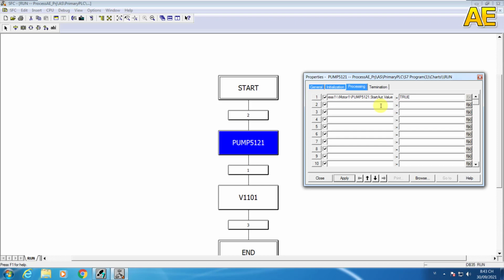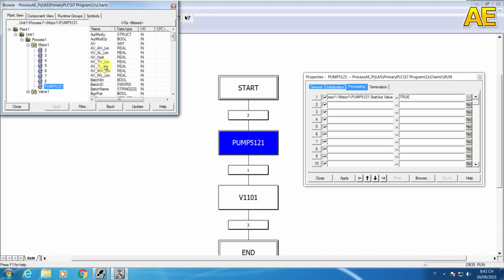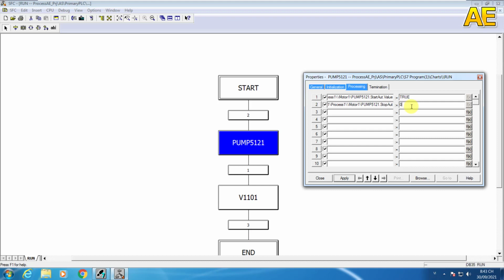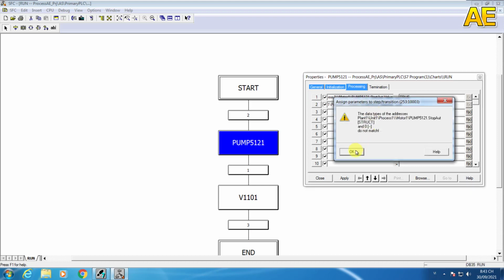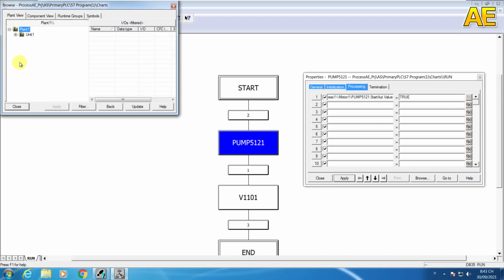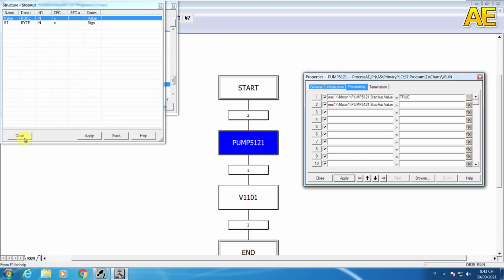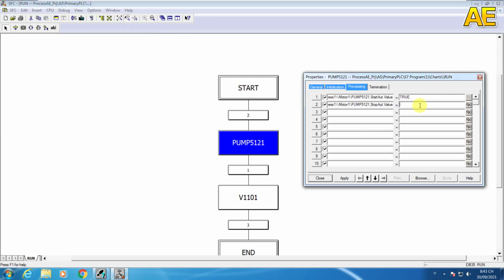Double click here. Select the unit, the bump, stop auto. Here. Close. And 0 means false. The data type is... sorry. Delete. Double click. Right click, open structure, the value, close. 0.